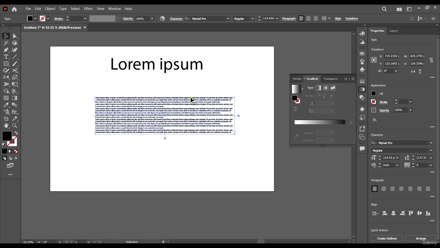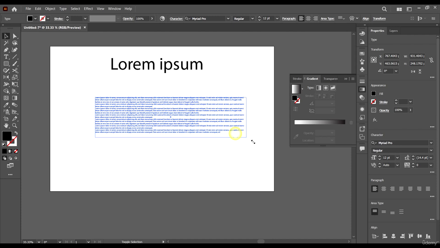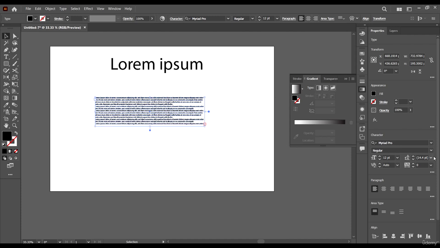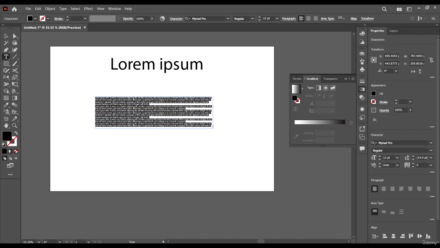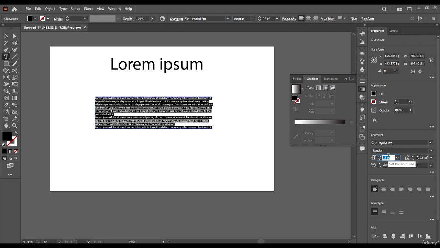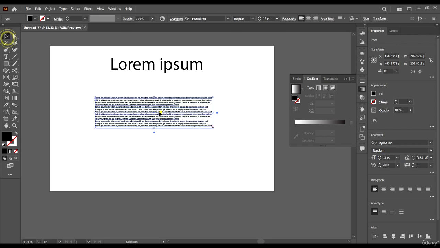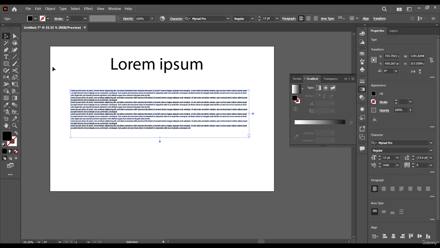Now for this area text, let's try doing the same and see. As you can see, we cannot scale our text and the font size is still the same. We cannot scale our text like this. We can only scale our text by actually clicking and increasing the font size like this. Now why is that? That's because this type of text doesn't allow us to scale like this.